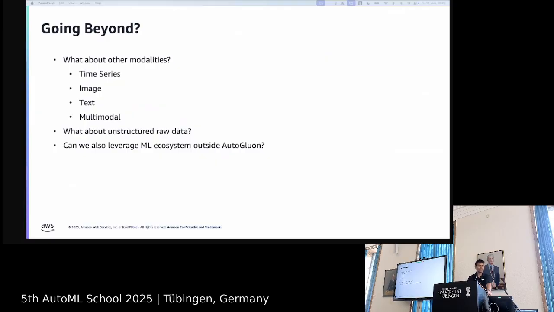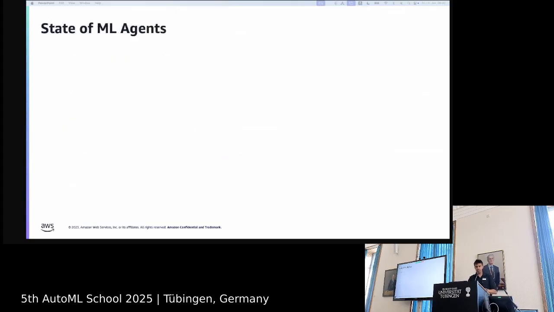And can we also leverage the ML ecosystem outside AutoGluon? It's not just AutoGluon that's a library in the ML space. There are so many other libraries, and all of them might be good at a particular field and a particular domain. So what if we have a system which is able to leverage all kinds of machine learning libraries and not just AutoGluon? And that's exactly what we've been working towards now, and that's what I will be talking about in the 2nd half of my presentation.